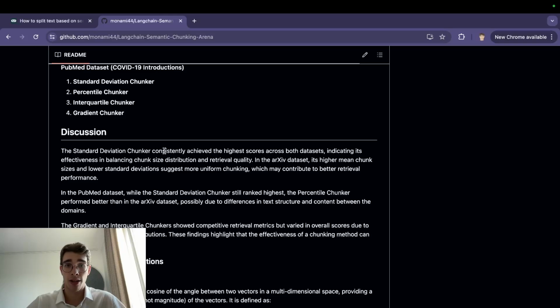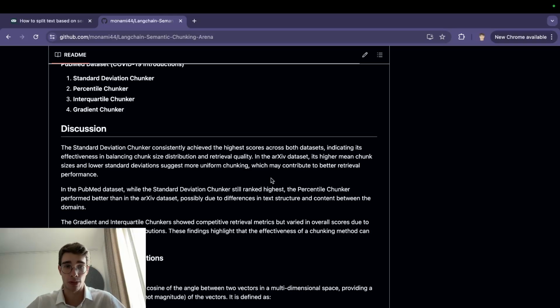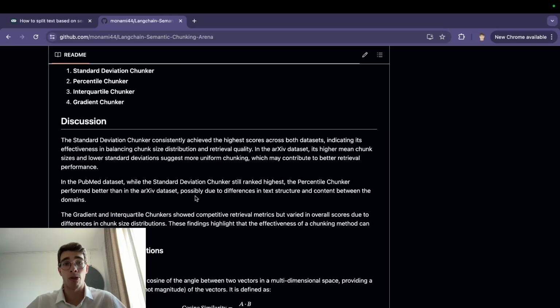Standard deviation chunker consistently achieved the highest score, which we saw, indicating its effectiveness. In arXiv dataset, its higher mean chunk sizes and lower standard deviation suggest more uniform chunking, which may contribute to better retrieval performance. In the PubMed dataset, while the standard deviation chunker still ranked highest, the percentile chunker performed better than in the arXiv dataset, possibly due to difference in text structure and content between the domains.